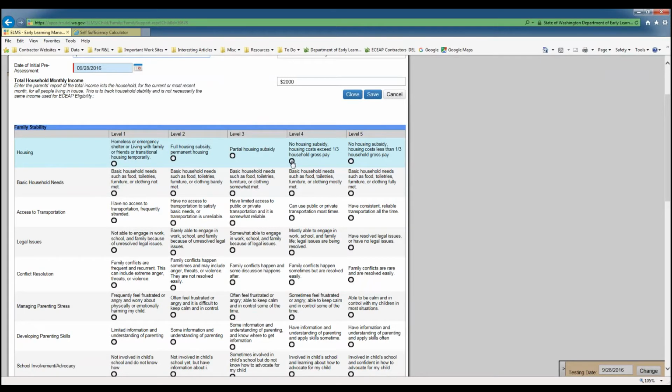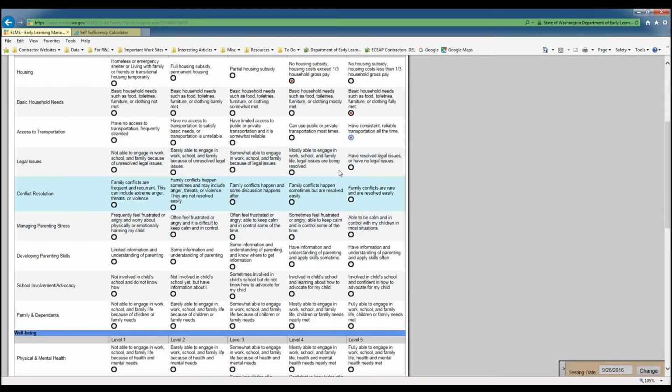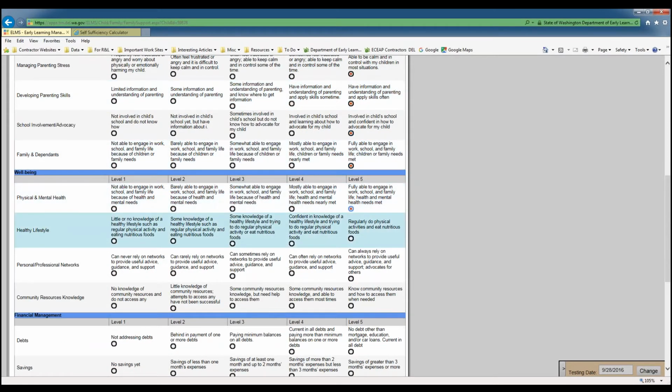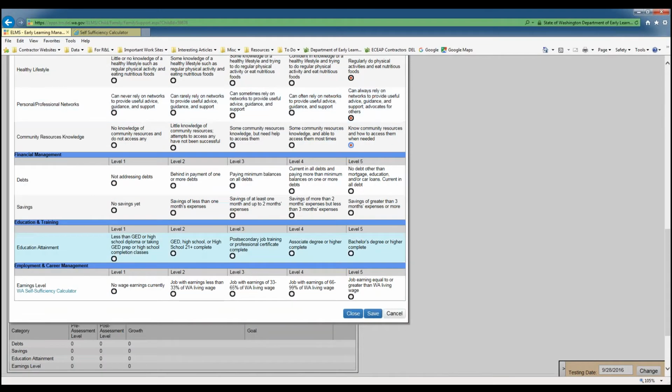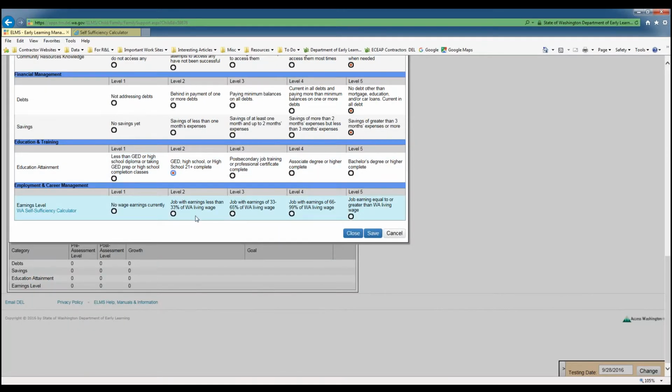And let's say we're still here, fully met. Let's say they have consistent transportation now. Okay. And just so I can show you, I'm going to click all of these at the top. Level 5. Let's say he did really well on his savings, and now he has a savings of greater than 3 months' expenses or more. Okay, and we'll still put him right here for GED or high school 21 plus complete because he didn't have an education goal at this time. And let's say he got a new job and now he's gone up to 66%.